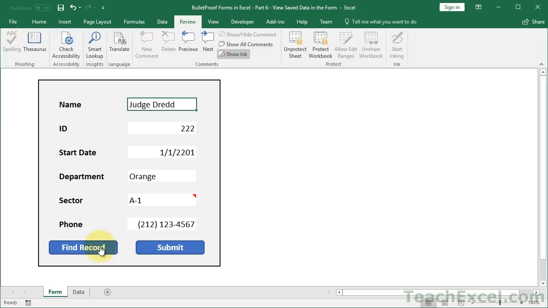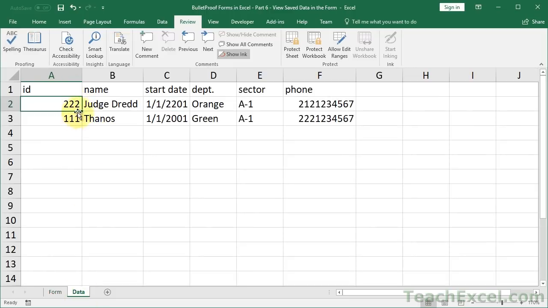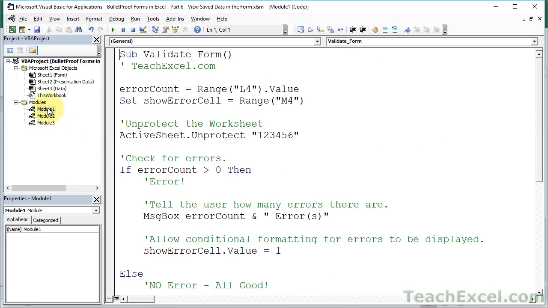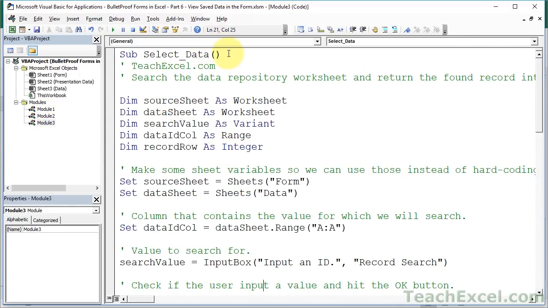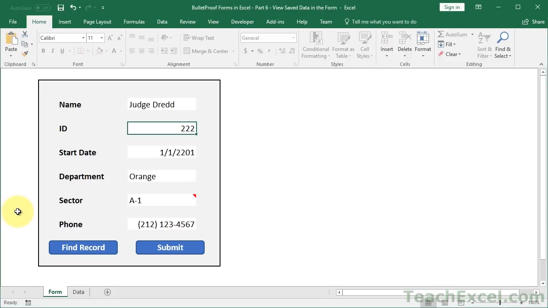So now we have a fully working find record button, a submit button. We've got our data worksheet fixed so the ID is on the left and the name is on the right. And we are starting to get quite a series of macros over here with our validate form macro, store data macro, and select data macro. And that's pretty much it for this tutorial. We're starting to get a pretty decent working form over here now. And the next tutorial will show you how to update a record. I'm certain you can see kind of where that's going after this tutorial. And then after that, I'll show you how to delete a record from the data worksheet. So stay tuned, we got a lot more coming.